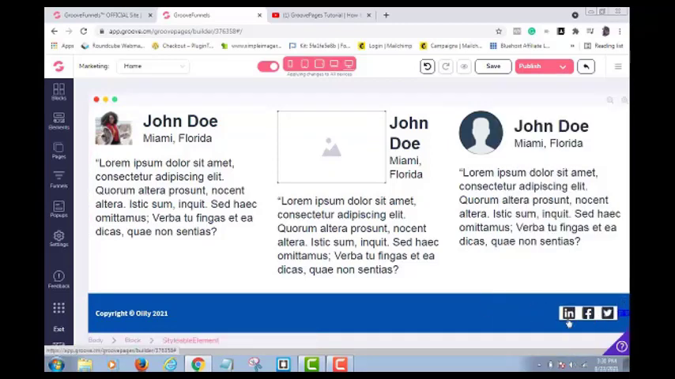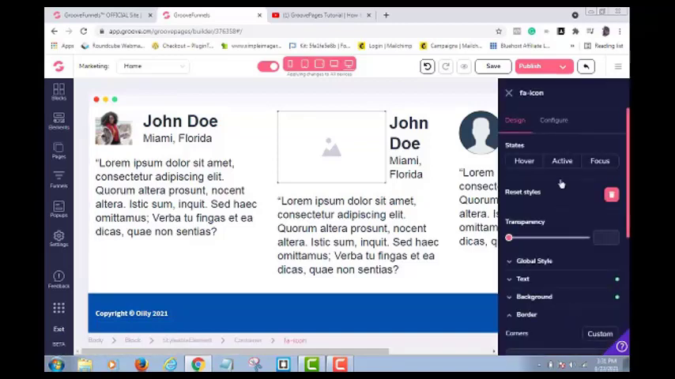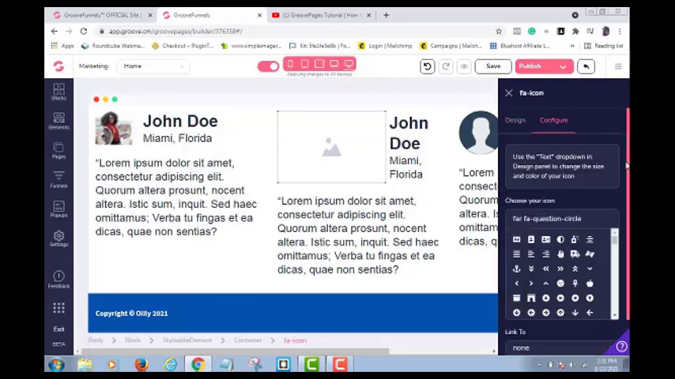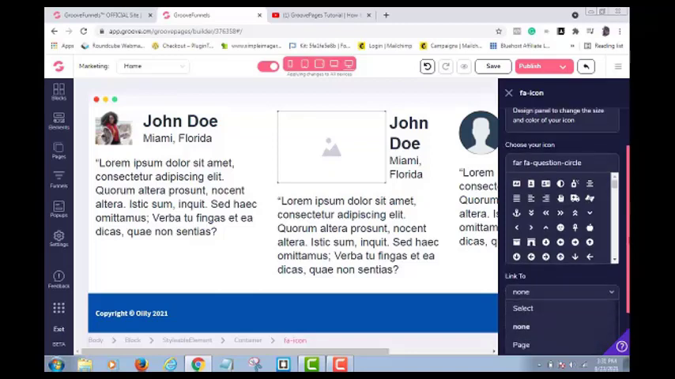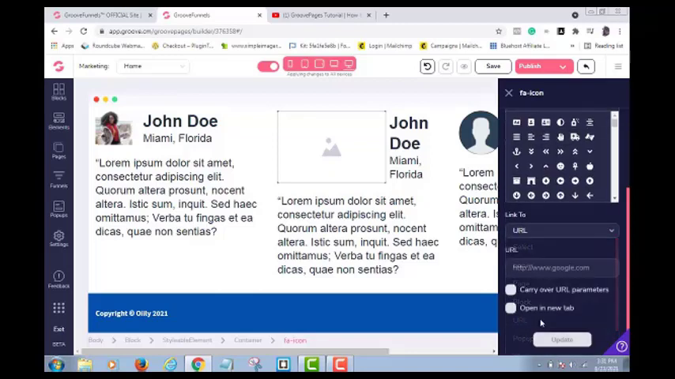What I need to do now is to link this to the URL of my social media. So for me to do that, all I need to do is to click on each of these icons, come to configure. All right, after coming to configure, come to linked to, and you scroll down, it's a URL. Okay, so this is going to link my URL to my social media handle. Okay, so you just paste your social media handle there and update.